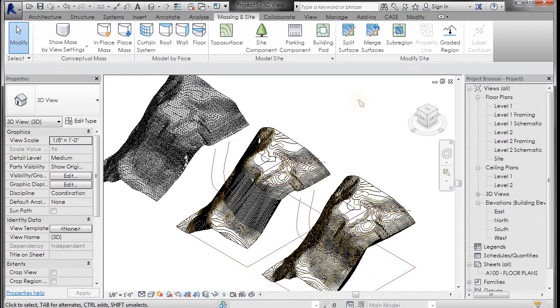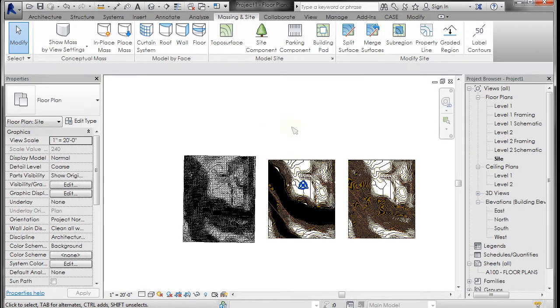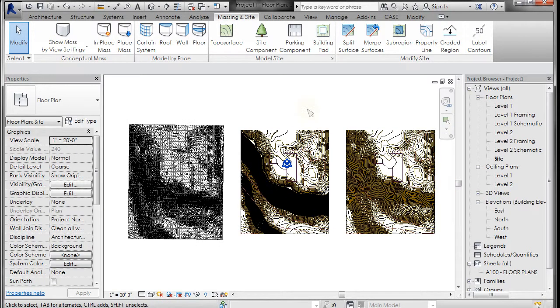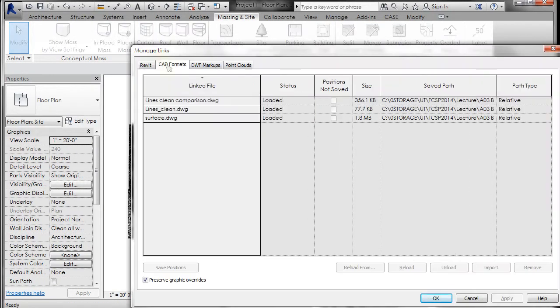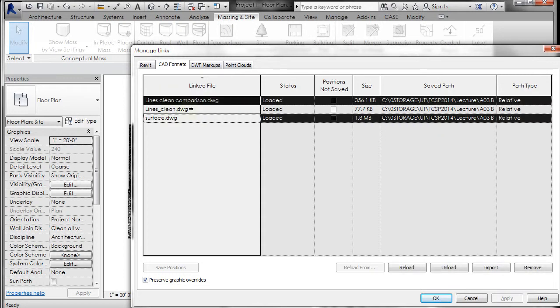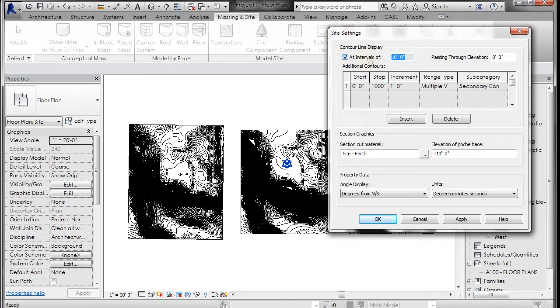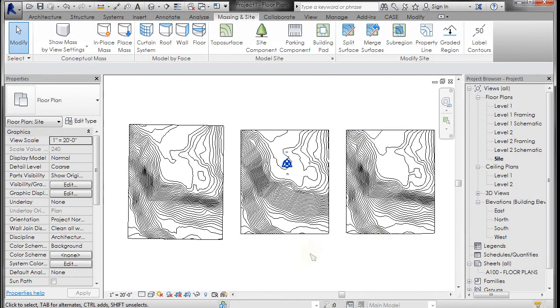Now I'm going to go into my site plan view, zoom in a little bit, and I'm going to unload those AutoCAD links so we can just see the surfaces. Alright, so now we're just looking at the surfaces. They're a little dense, so I'm going to change the intervals to 12 feet, and let's change this interval to 4 feet and click OK. And you can see that they're very similar. This one might be a little bit more accurate, but very similar at the top.